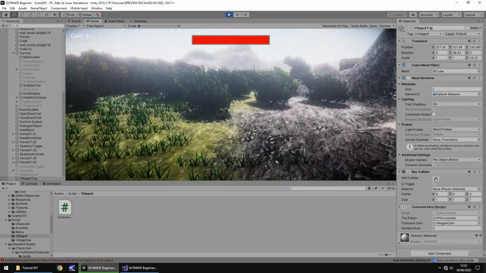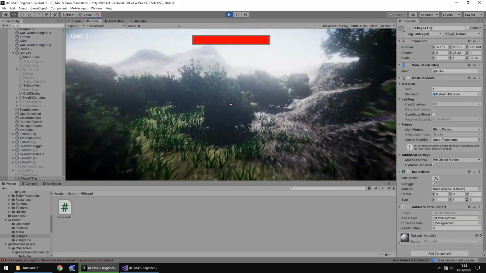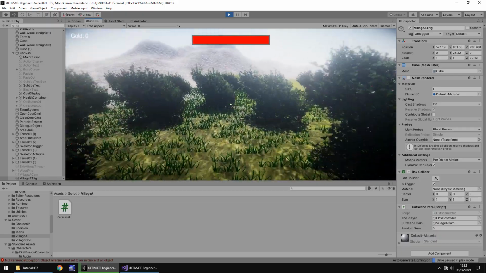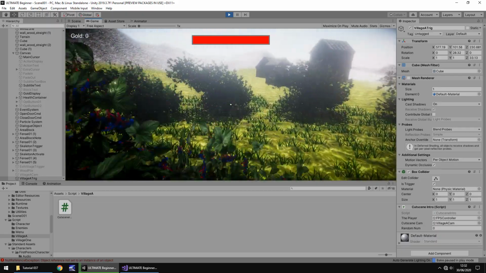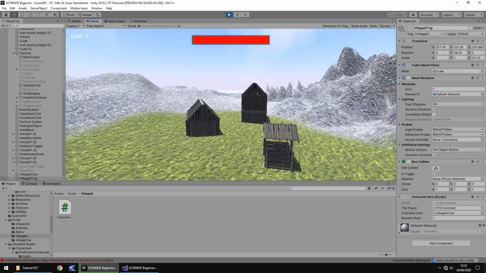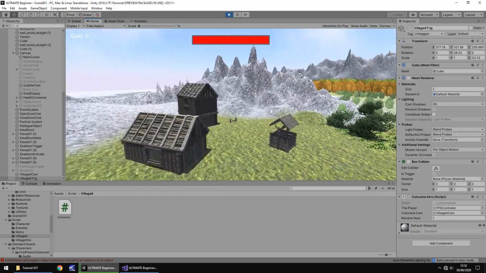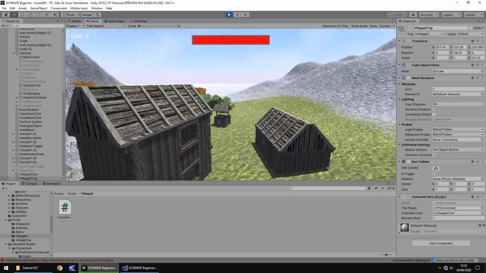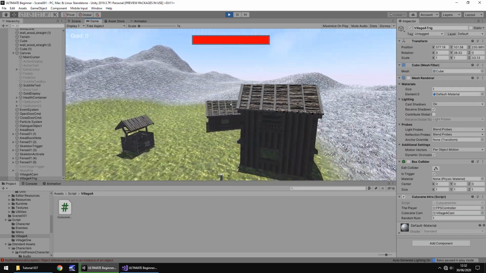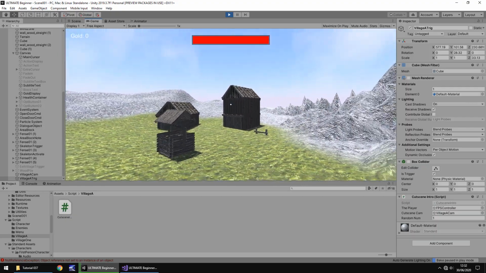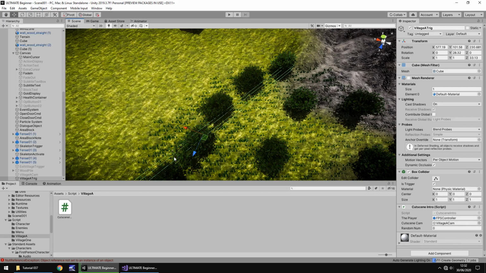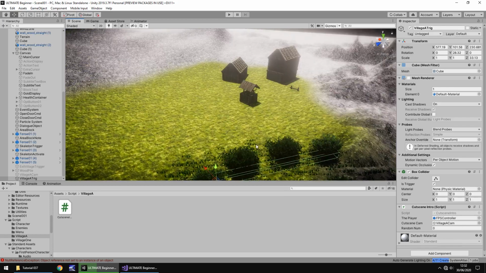Now let's see if we can get the other cutscene. Hopefully we can. If we get the same cutscene, I will stop it straight away and then try again. So I don't want to waste too much time here. Yes, there we go. We've got the other cutscene. So it'll randomize which one you have. Perfect. So I'm quite happy with how this is working.